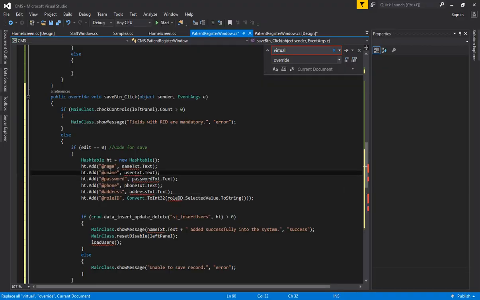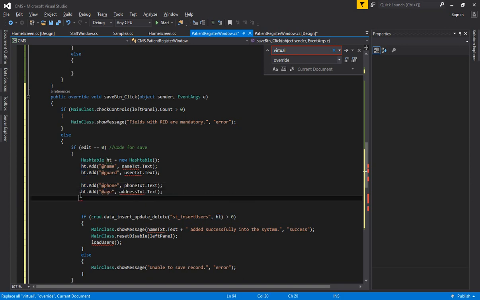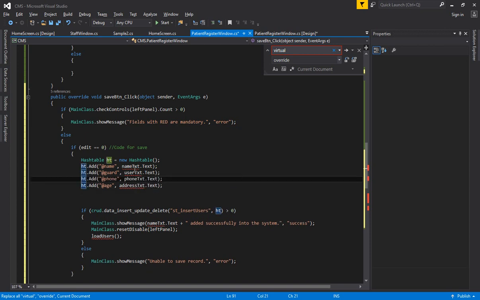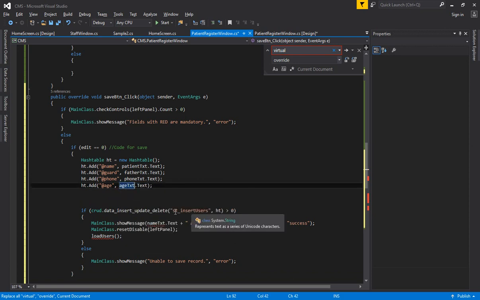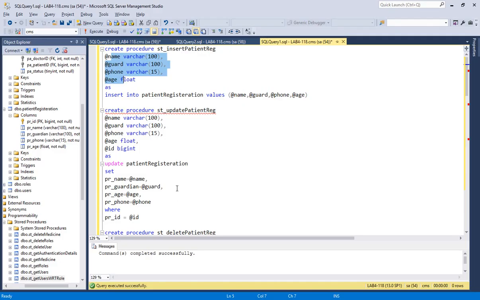So name is there, guardian. Phone is also there, right? And age, so you have to mention age. So age, that's it, and remove this also. Now that's fine. So here you should write the patient text. Here you should write the father text, and then you should write the phone text, and then the age text. Okay, so all things you have passed, and then the procedure name.